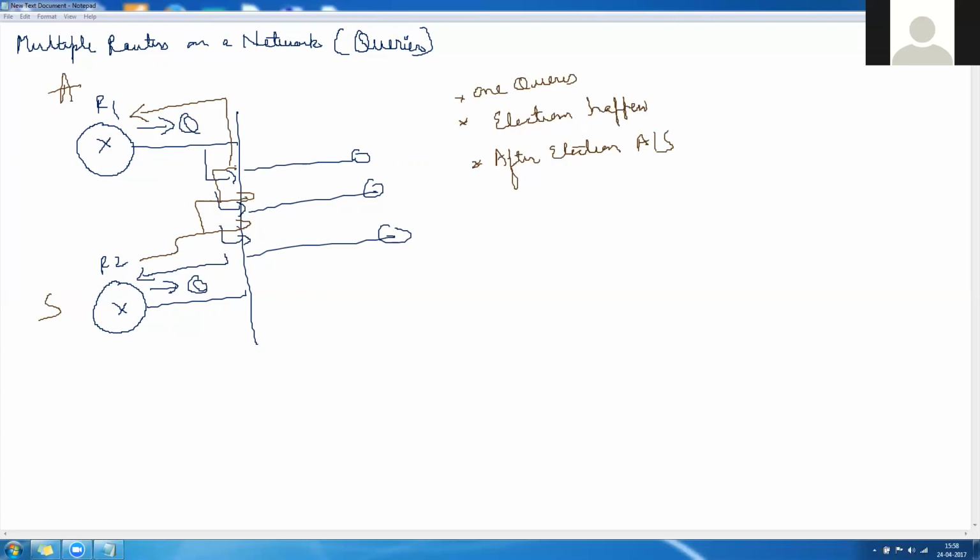Now who will be active and who will be standby? When they compare, the router with the lowest IP address on the subnet is elected the IGMP querier.